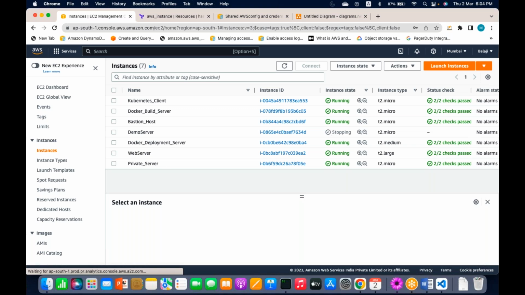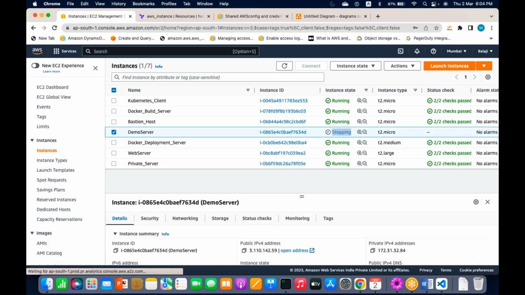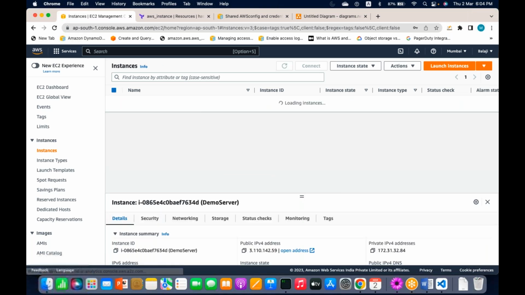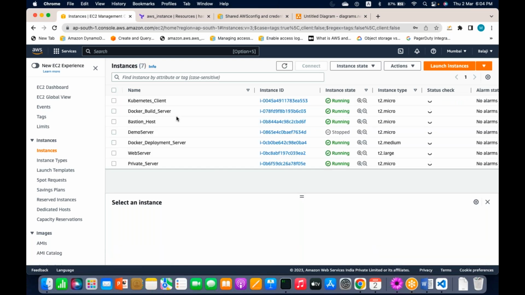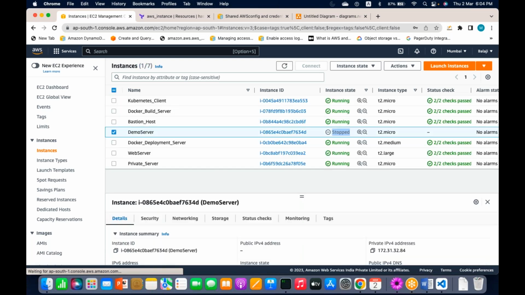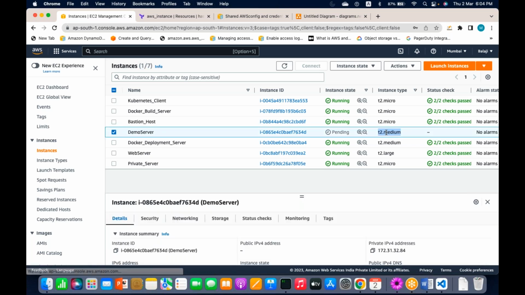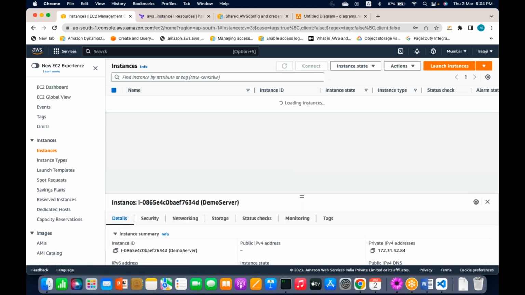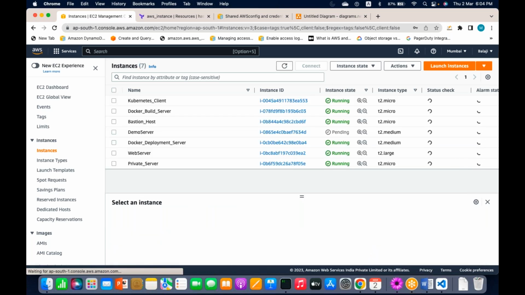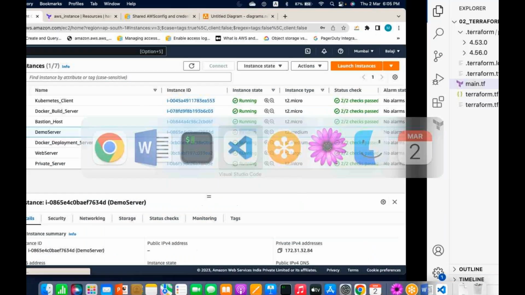So if you see, Terraform is internally using the AWS provider, basically AWS APIs. So it is modifying that instance type because I have modified the argument value. So it has stopped the server. Then t2.micro became t2.medium. Then it is starting. Again, it's an in-place update only.